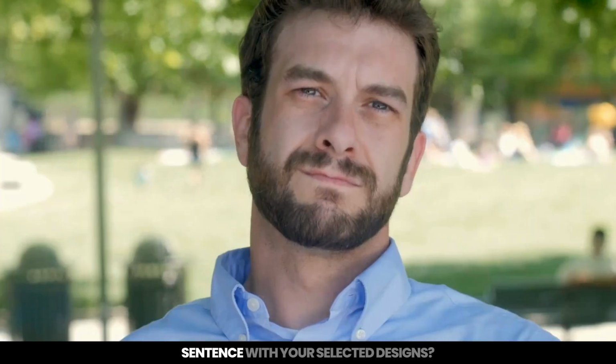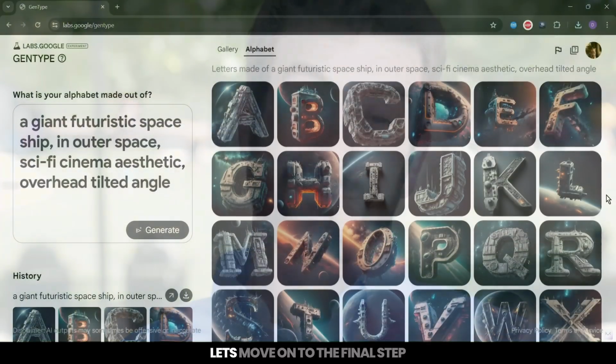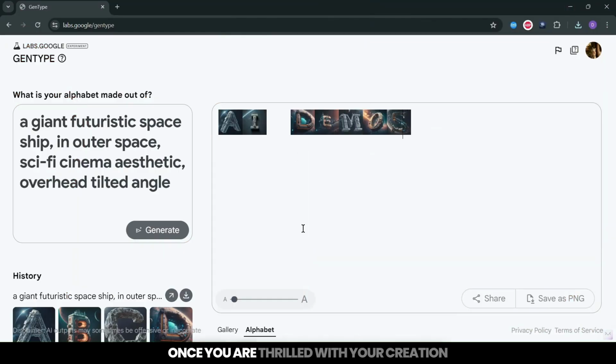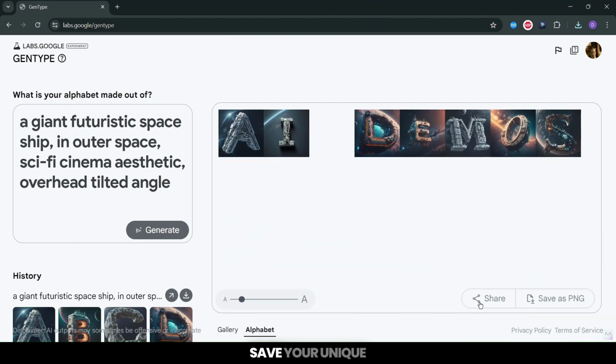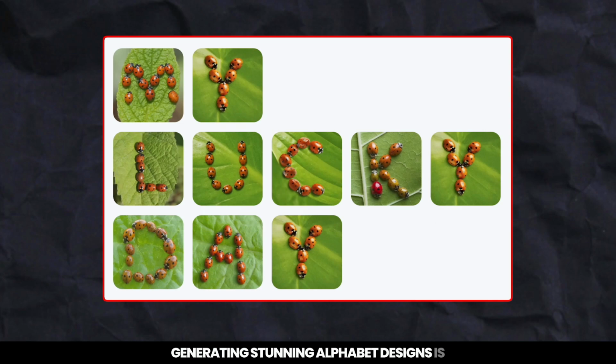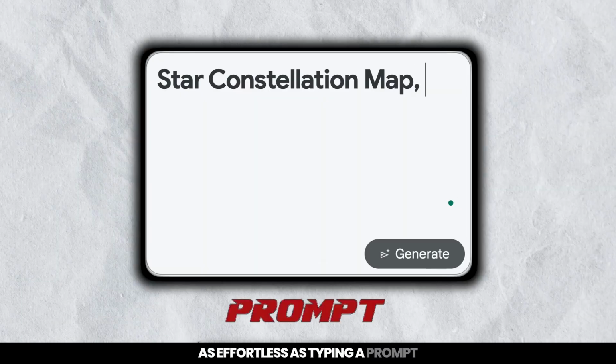Ready to craft a full sentence with your selected designs? Let's move on to the final step. Type your desired word using the selected alphabet designs. Once you are thrilled with your creation, save your unique alphabet design as an image. With Gentype, generating stunning alphabet designs is as effortless as typing a prompt.